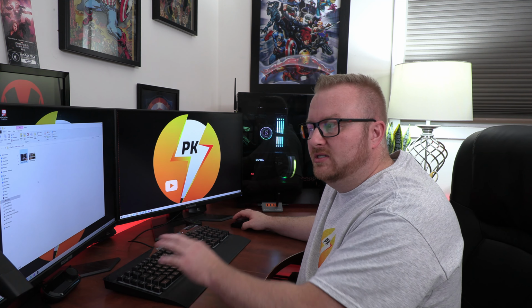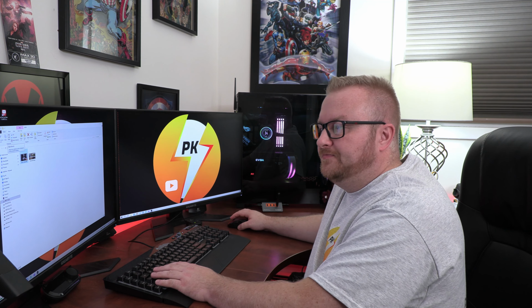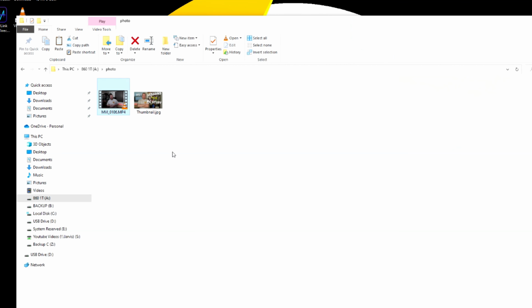All three ways are identical. It's just whichever one's faster to you. I tend to use the keyboard shortcuts because my fingers are always on the keyboard. It just makes it for fewer clicks. So that is basically how you can make and create a folder.